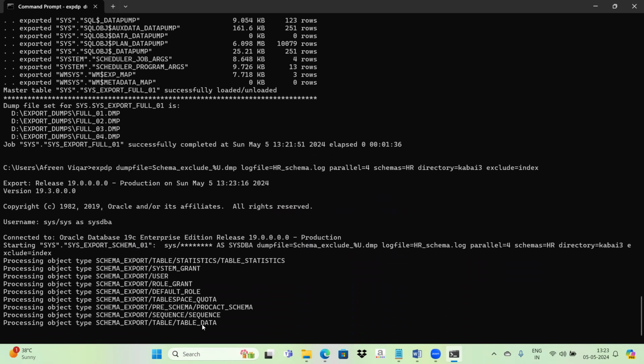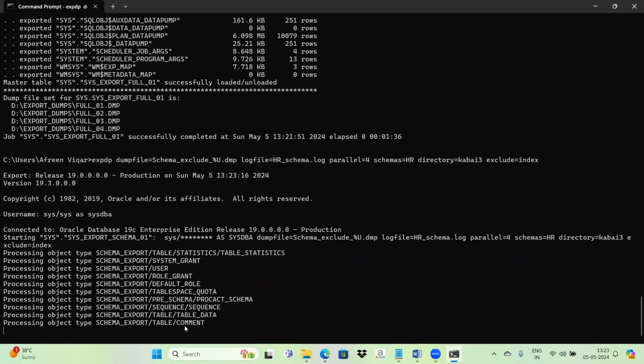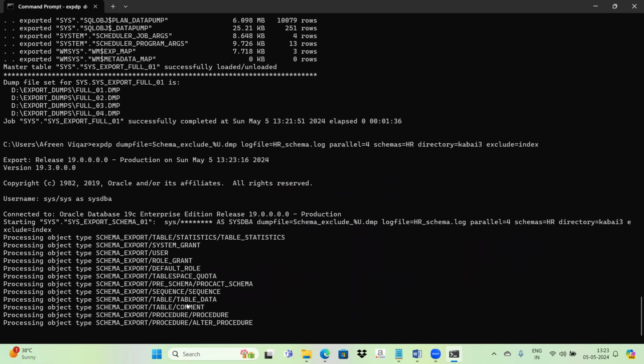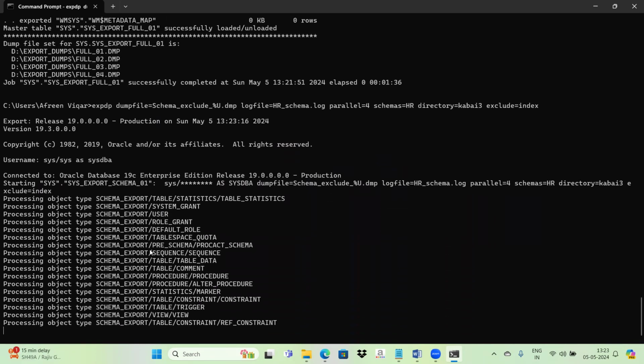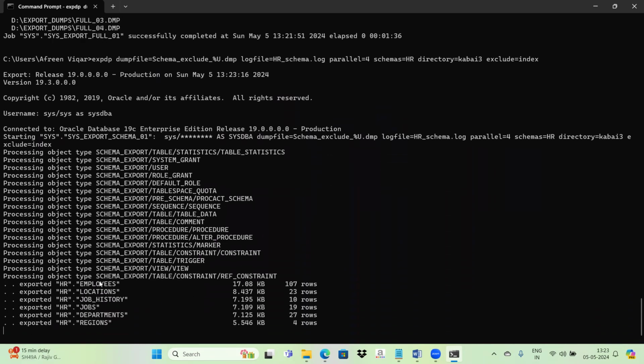See, here you can see no index will be there, only tables. You don't see any index, right? Because it has excluded those indexes in this schema. So it has taken tables and all other objects like views, triggers, constraints, procedures. So all other objects it has taken.